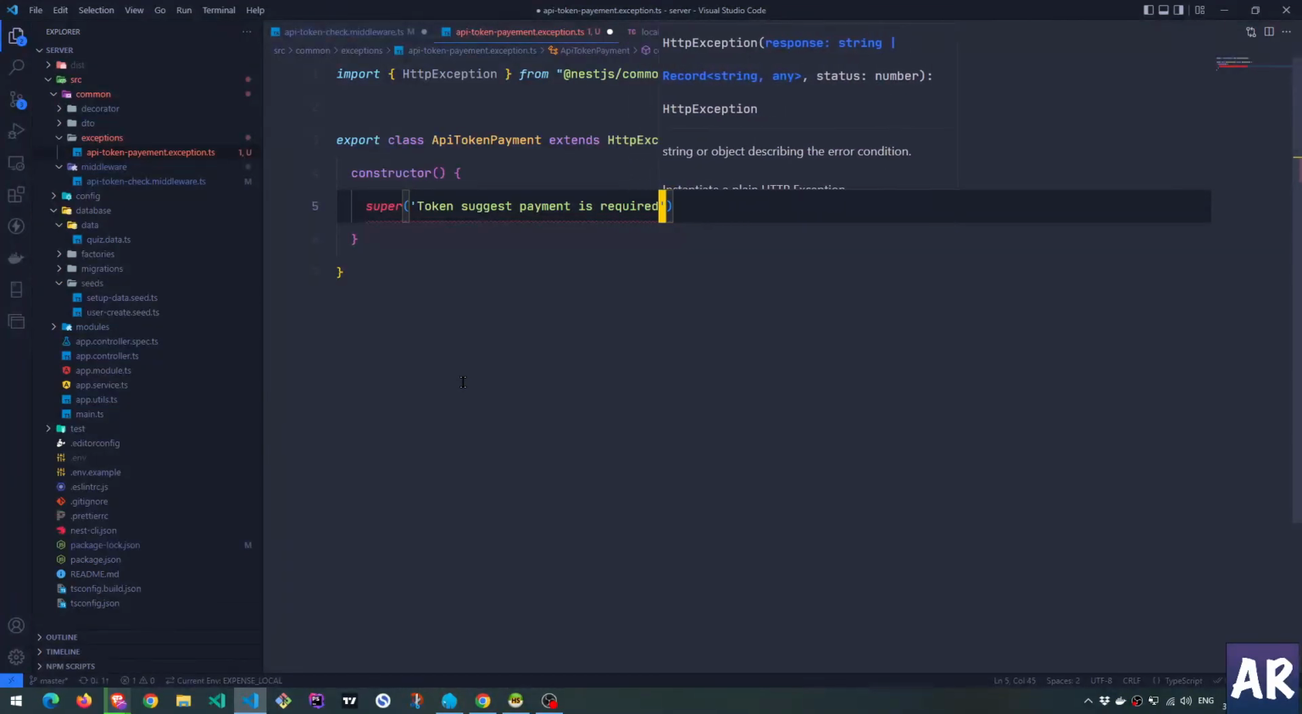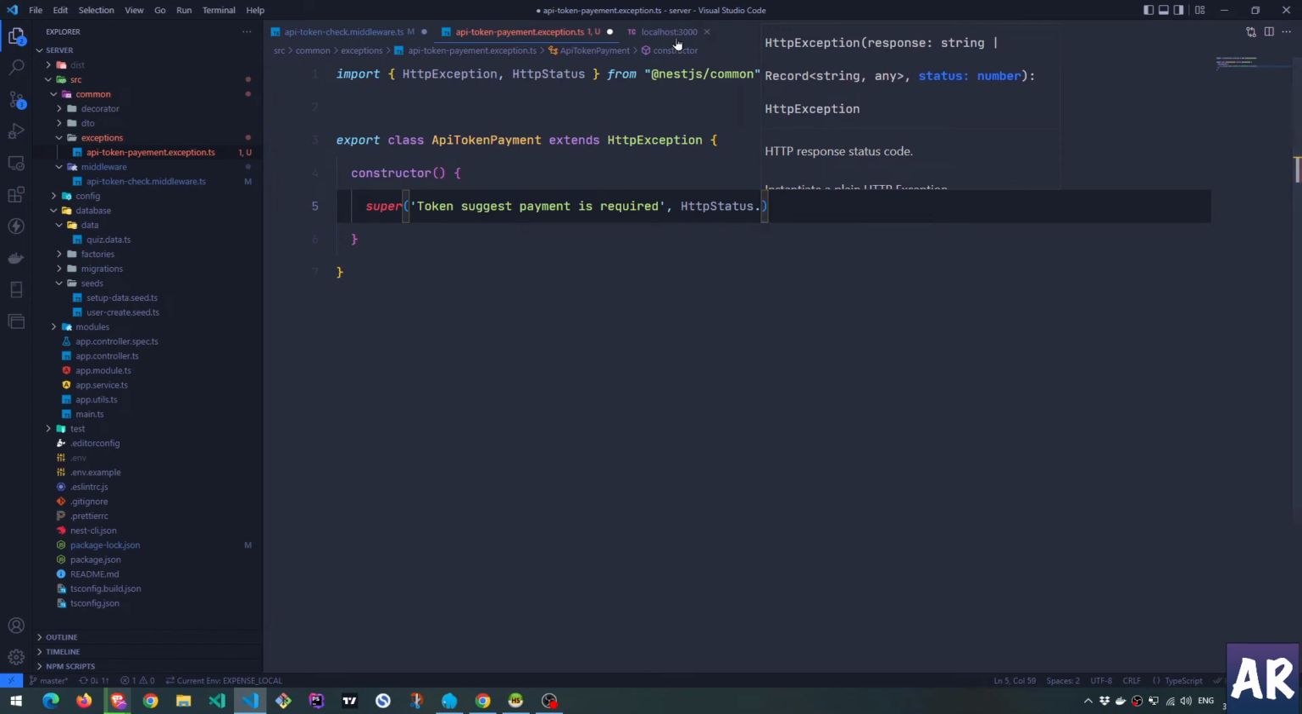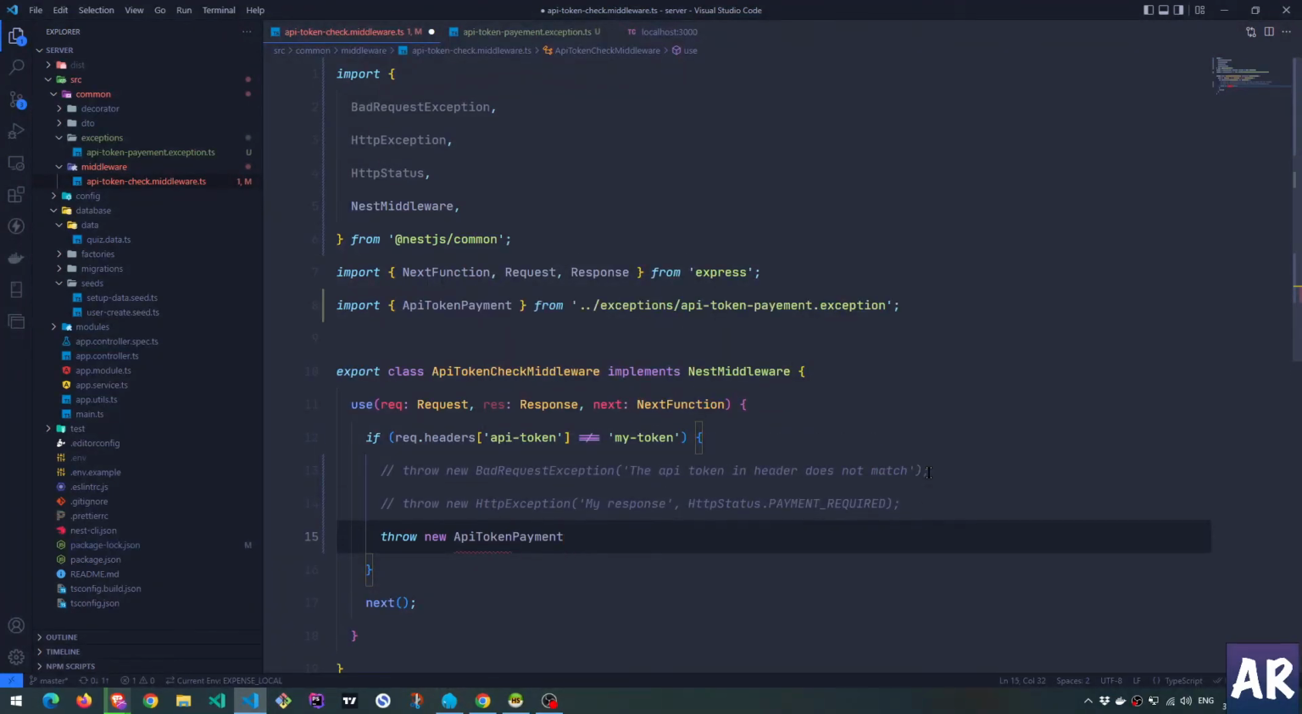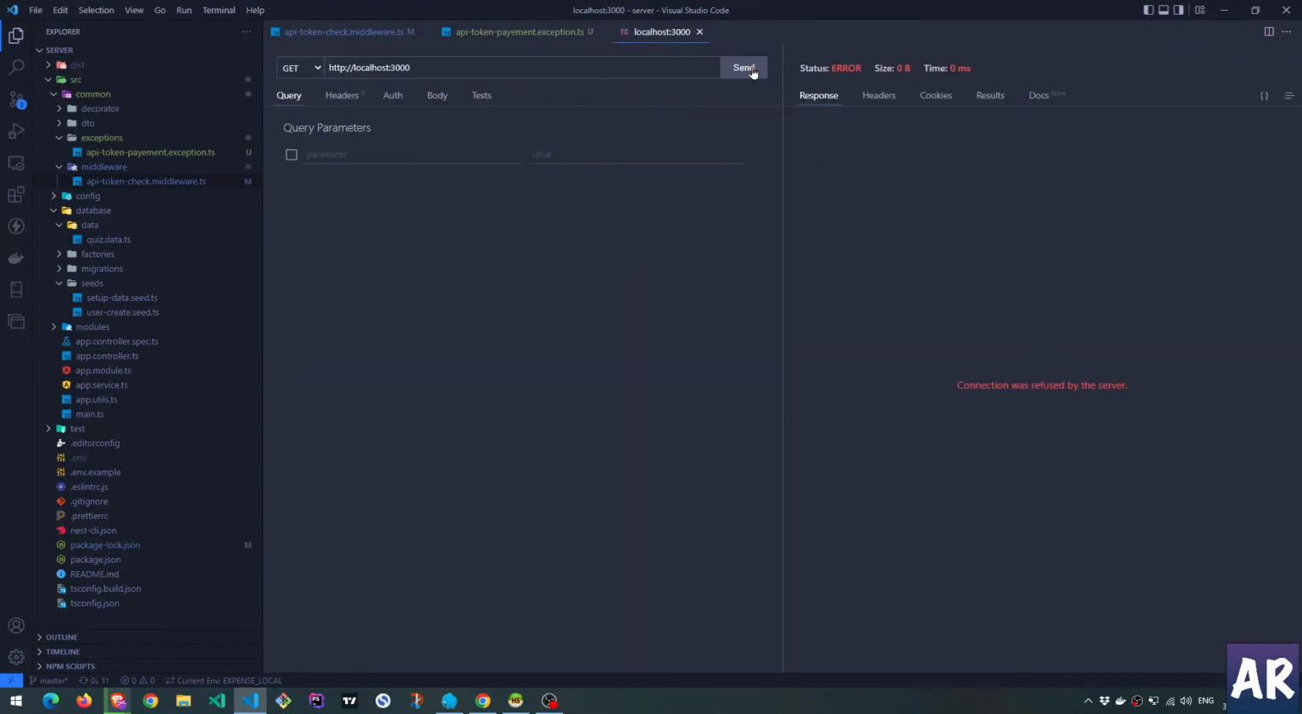And then status dot, what was the status code? I forgot, payment required, right? Okay, this is done. And then the simple thing to do is just say throw new ApiTokenPayment. That's about it. And now if I refresh, can you see it gives me the status code and the message that the token requires payment.